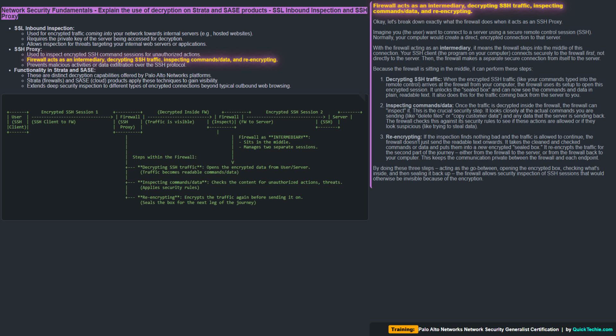2. Inspecting commands, data. Once the traffic is decrypted inside the firewall, it can inspect it. This is the crucial security step. It looks closely at the actual commands you are sending, like delete files, or copy customer data, and any data that the server is sending back. The firewall checks this against its security rules to see if these actions are allowed or if they look suspicious, like trying to steal data.